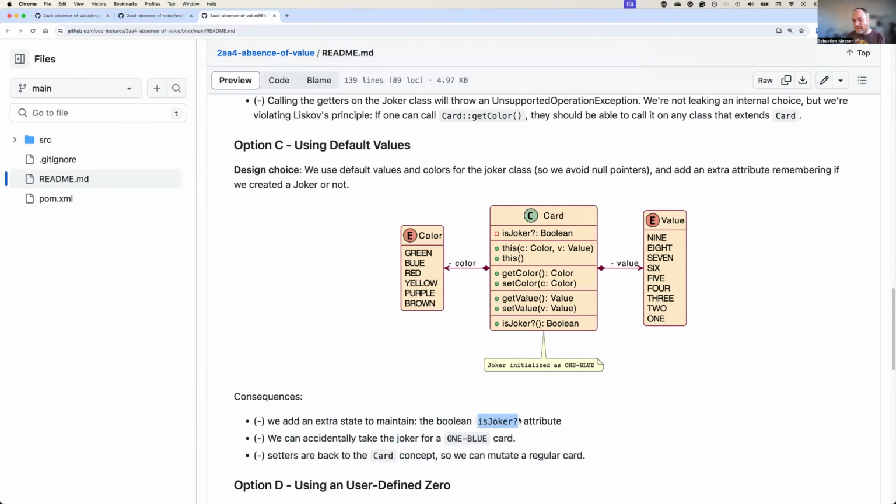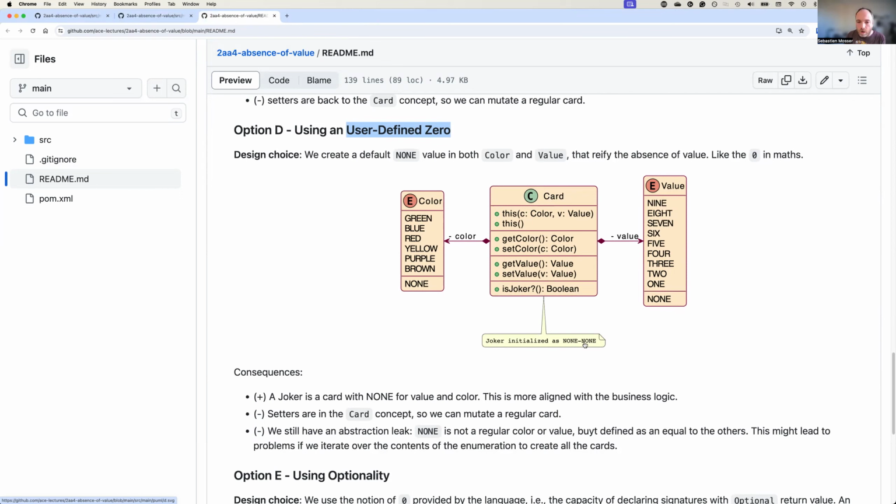Let's look at another design. In this case, I can create my own zero, saying, oh, you're a color, but you're unknown, and you're a value, but you're unknown. So when I'm creating the joker, I'm actually creating the joker with no known. It has no color and no value.